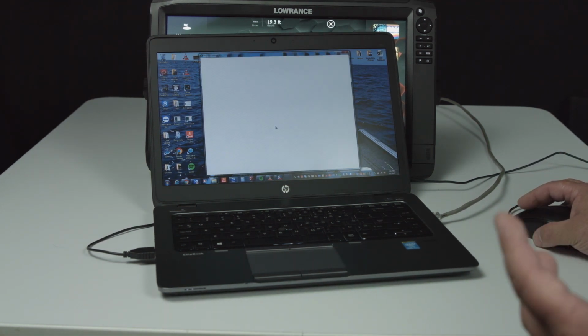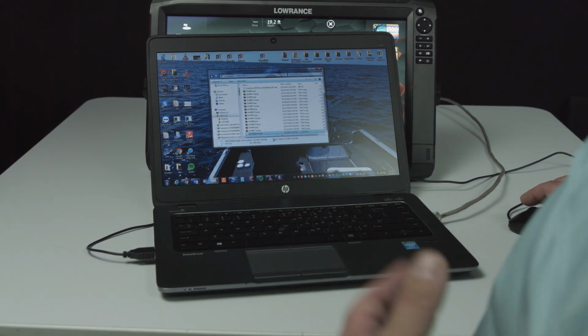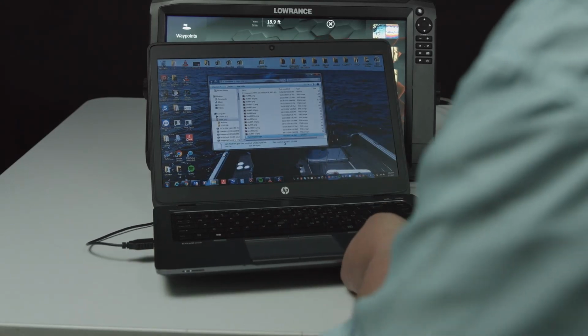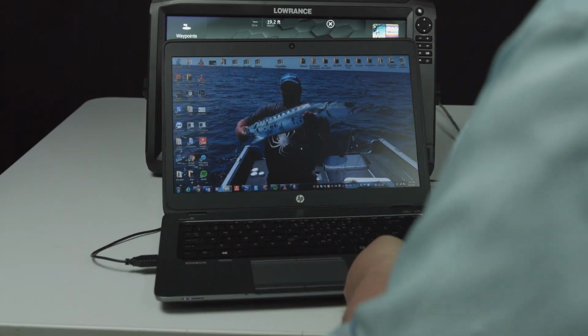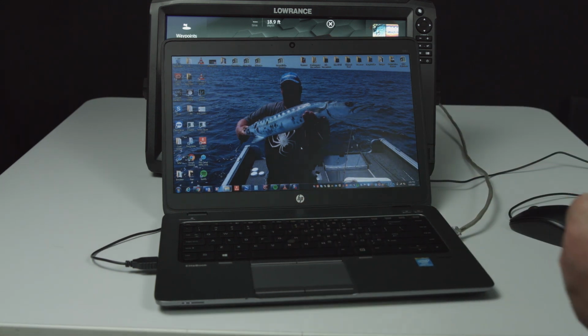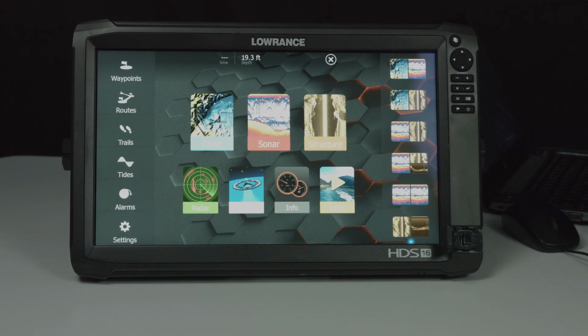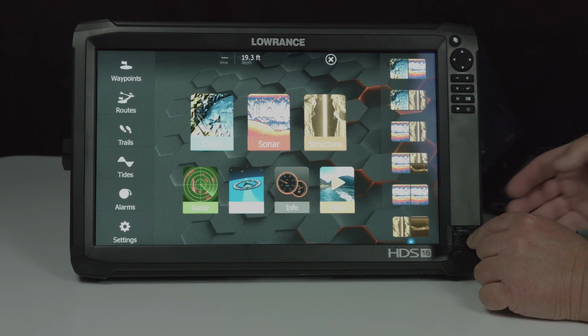Now that I've got that on the card, I'm going to go ahead and pull this card out. I'm going to take my micro adapter out, and we're going to swap over and put it in the HDS unit. Okay, so the first thing I'm going to do is take my micro SD. I'm going to put it in the card slot on the unit.